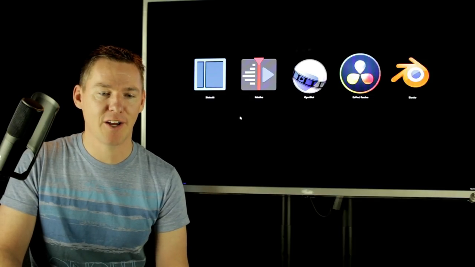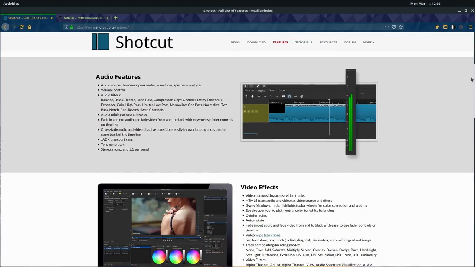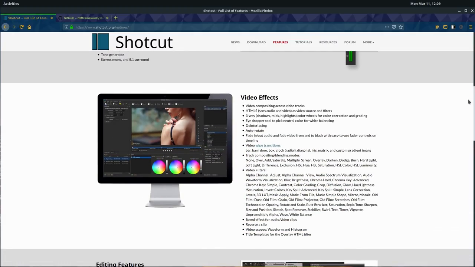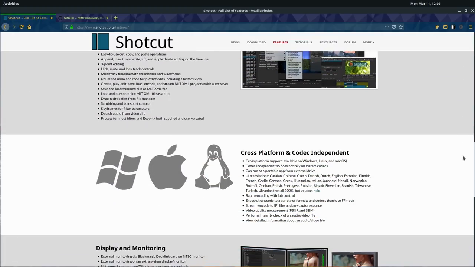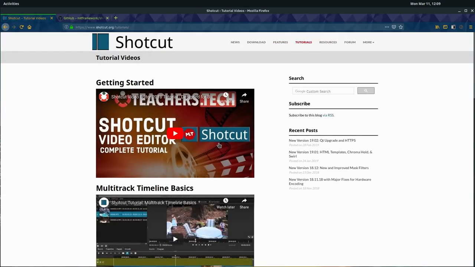All right, let's take a look at Shotcut. Shotcut is quickly becoming one of my favorite video editors. I use it heavily on Linux because it's very quick and responsive, has a nice clean interface, and the rendering is much faster than Kdenlive.